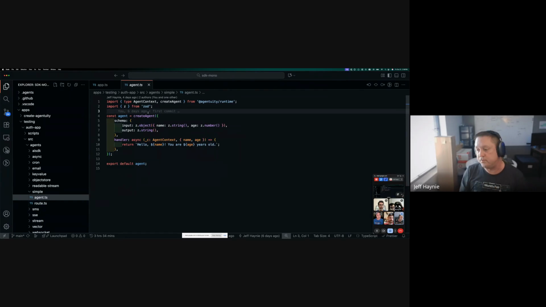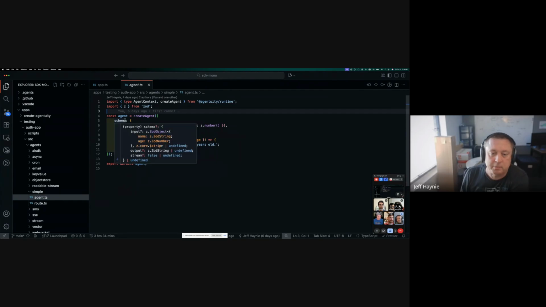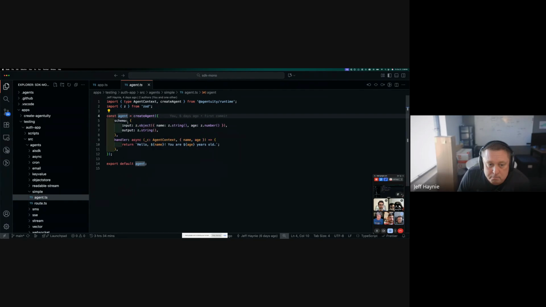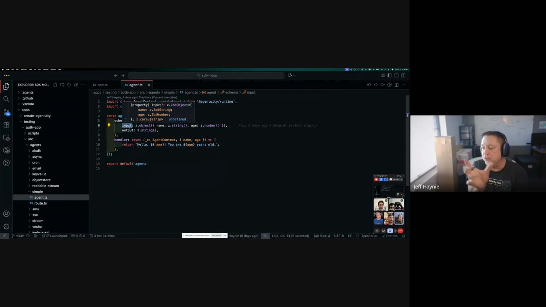Now, schemas are optional because sometimes agents don't have a schema, or they don't even have data. Maybe they output data, but they don't take any data in, et cetera. So the schema itself is optional. You don't have to provide it. You can also provide input and output. You can provide one or both or none. In this case, this is my input schema, and this is my output schema.